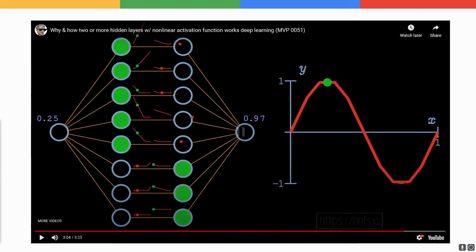And as you can see, as the input, this is the x, this is only a one-dimensional input, increases and decreases, you can see how some neurons are activating more than others. And at the end, it gives the y value, which is the output we want. And so you can actually see this in action.